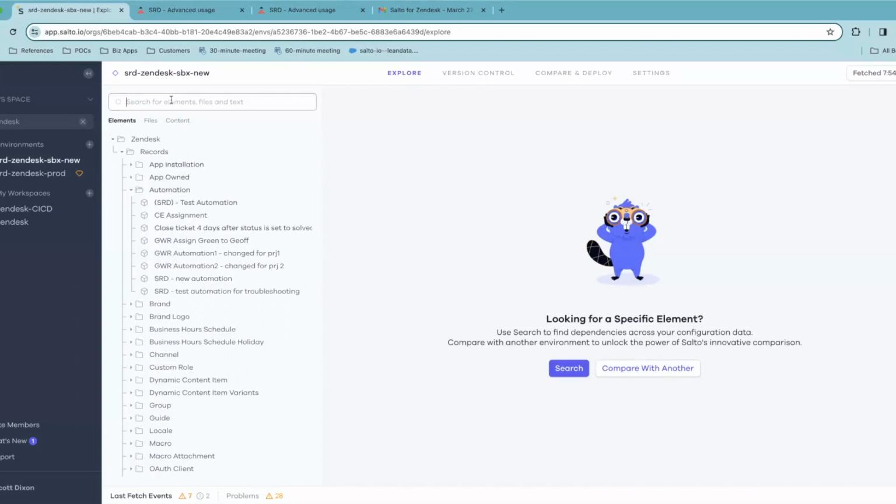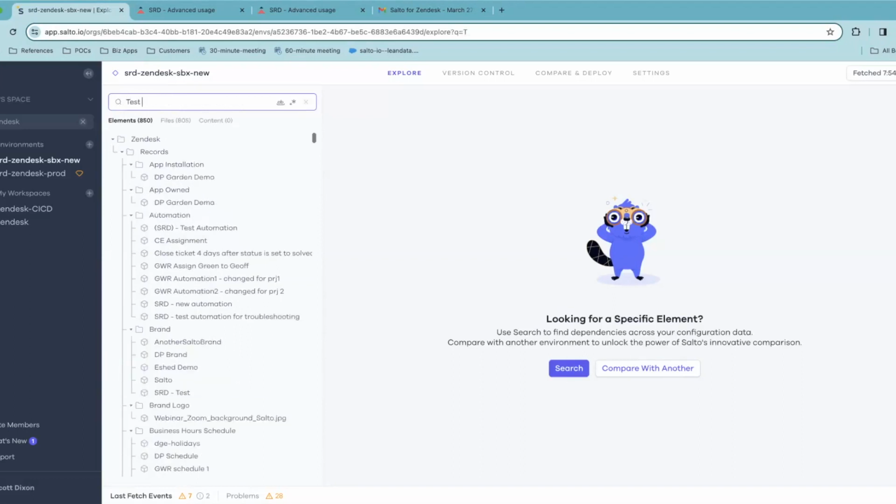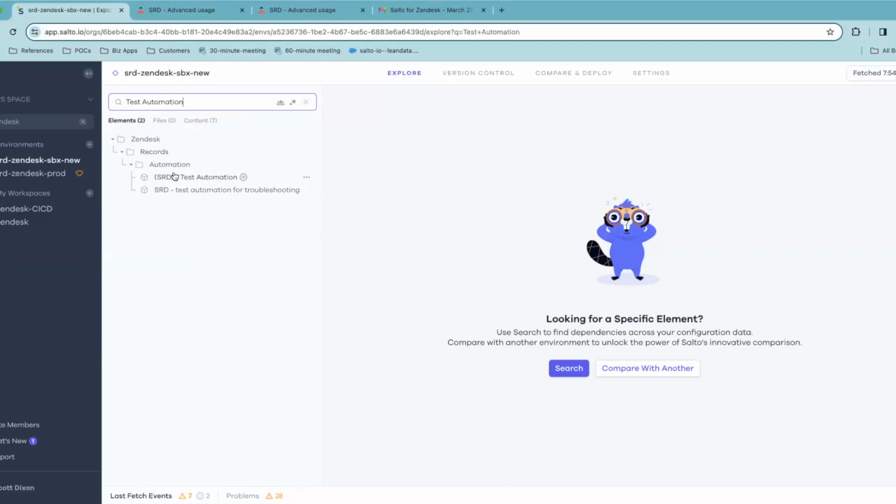Now, you can also just search directly for one of these particular configurations. So for example, if I wanted to look specifically for test automation, you can see here it does matching based off of the title.